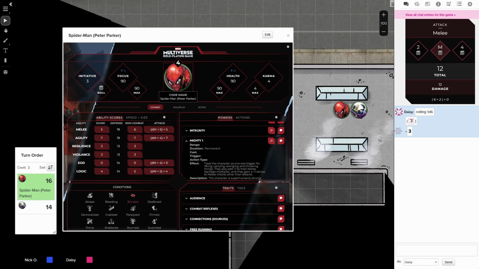Now let's say that Spider-Man has taken damage from Mysterio. You see here Mysterio rolled 12 damage. You simply click right here on health and deduct the amount of health that you've lost. So we would go down to 78. Alternatively, you can click on your character's token, find your health value, and you can actually type in the amount that you've lost. So I could just say minus 12 here, and that would reduce my overall health by that number. Let's put Spidey back up to 90.